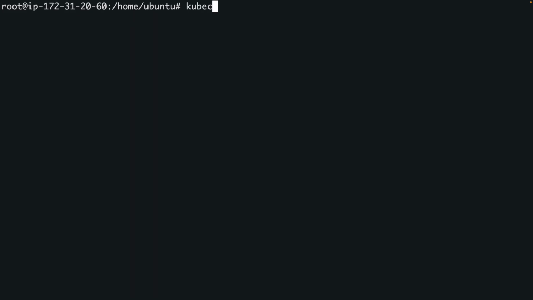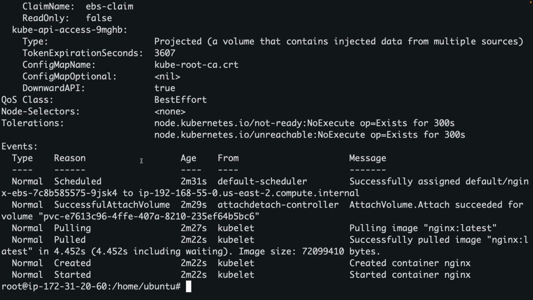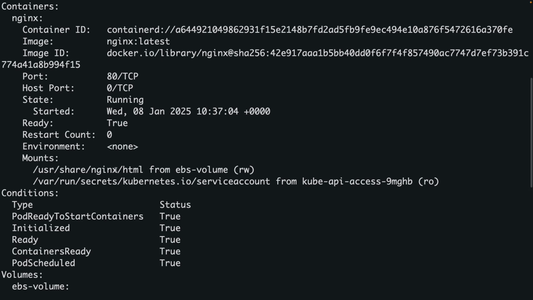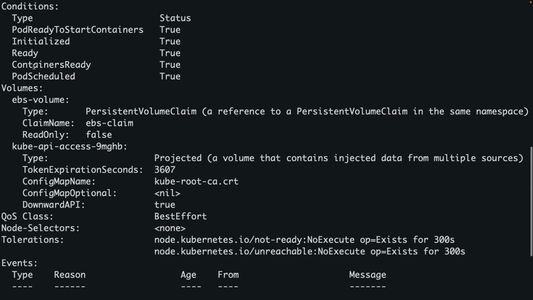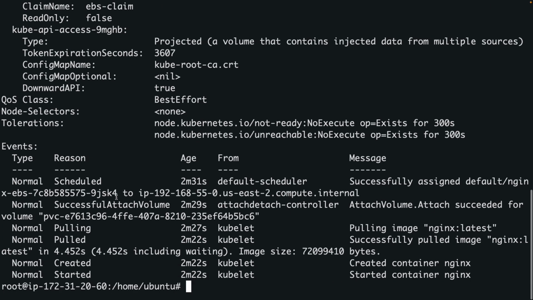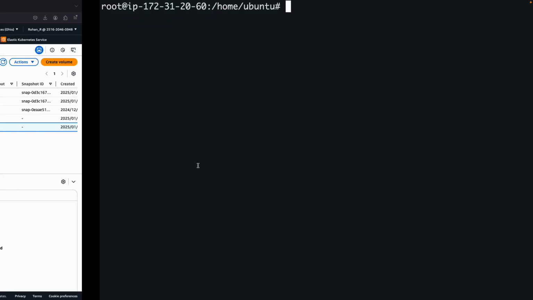We can also check kubectl get pods, then we can describe our pod. Describe pod, and let us take this name, and here also you can check, it should have the volumes. Okay, EBS volume, and it is utilizing that volume. Okay, so now let us do some experiment.